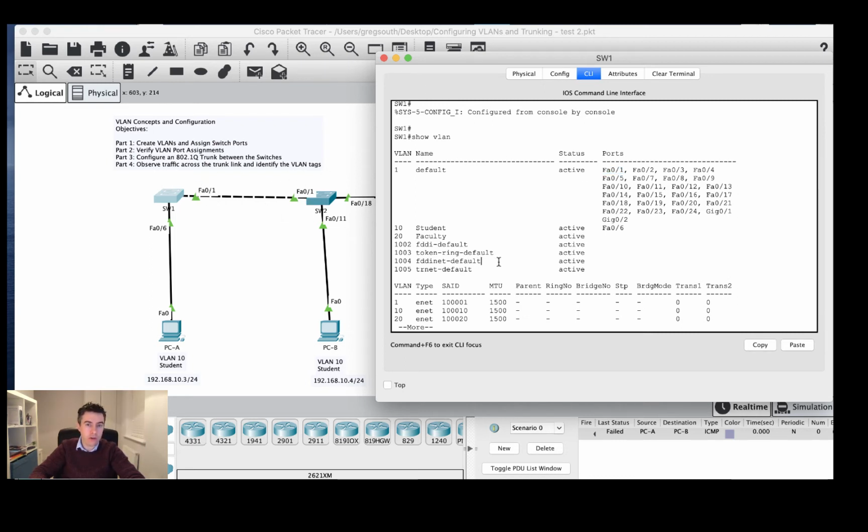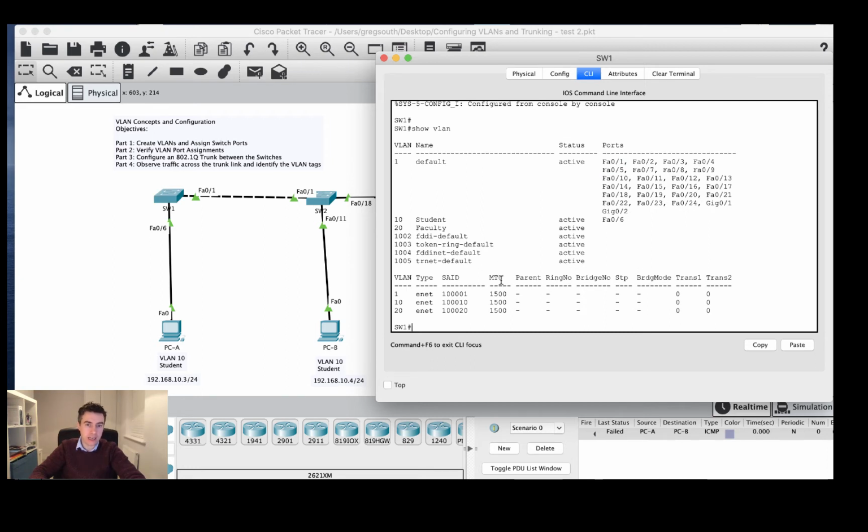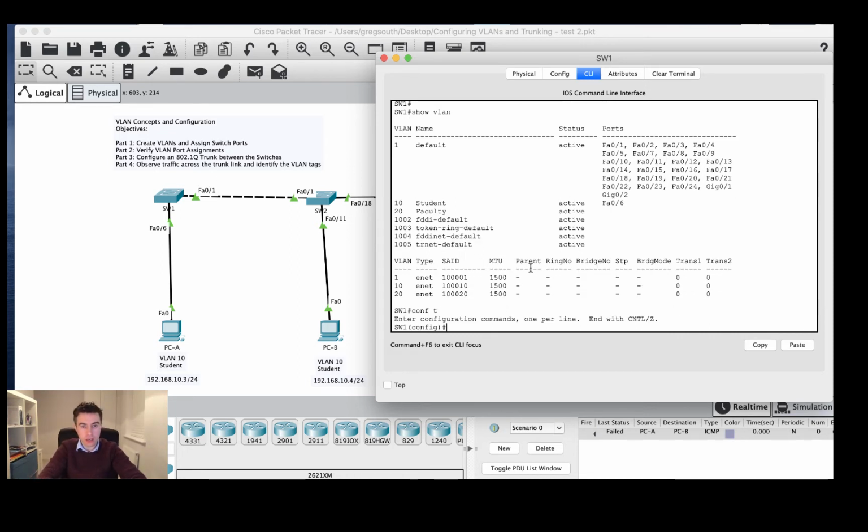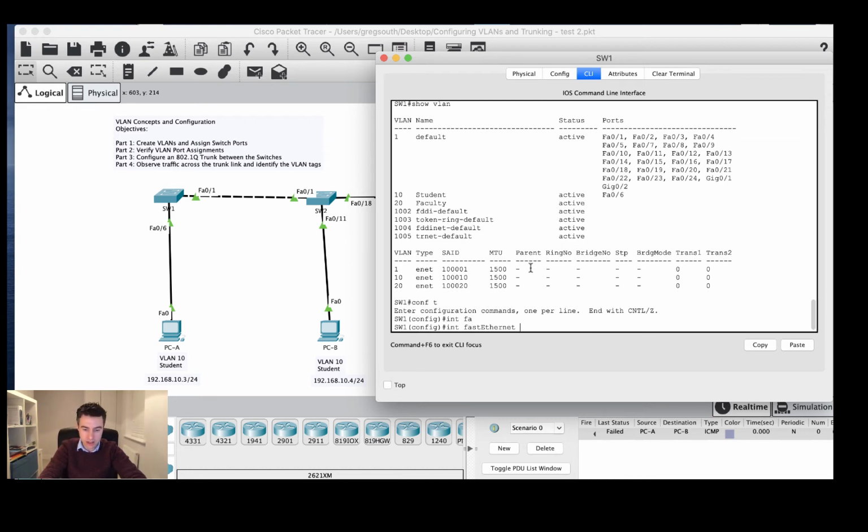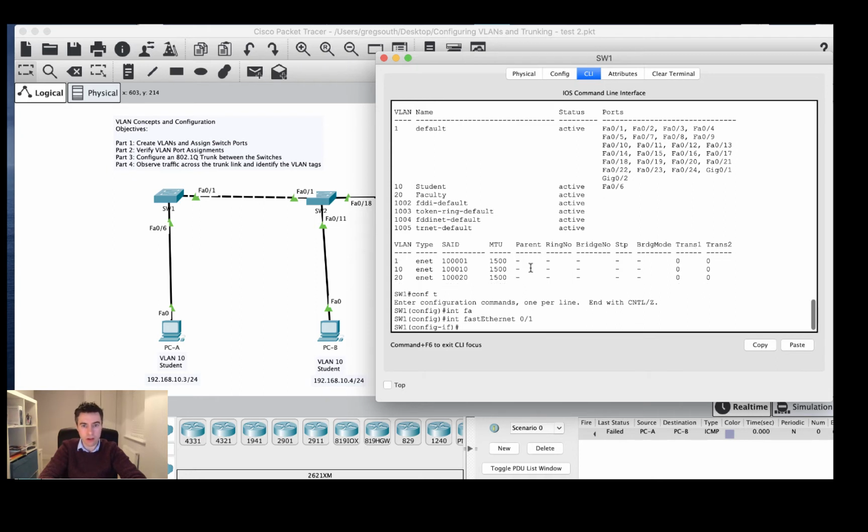And what we're going to do, guys, is we're going to physically, or if you like statically, better word for that, statically define this trunk port. You might say, well, how am I going to do that? I can go into conf t, so configuration mode, and I'm going to go into interface FastEthernet 0/1.